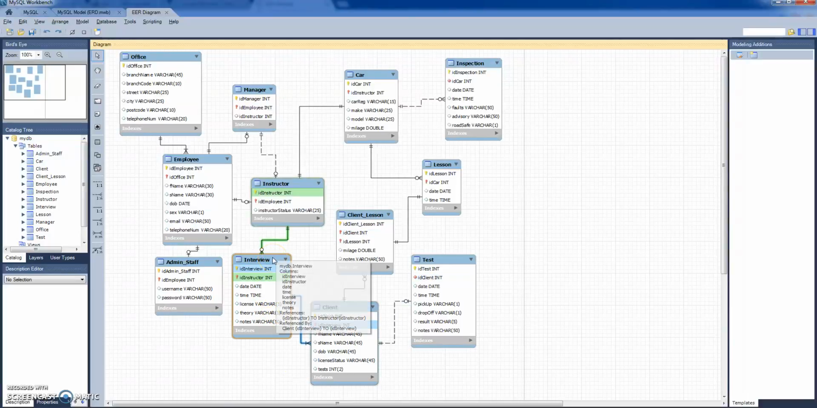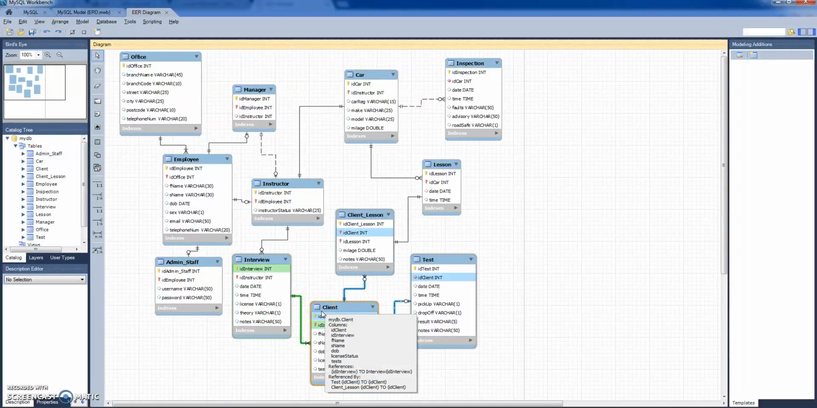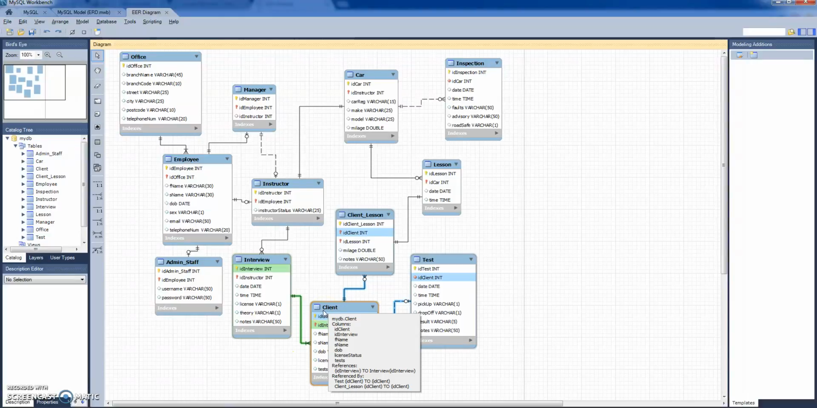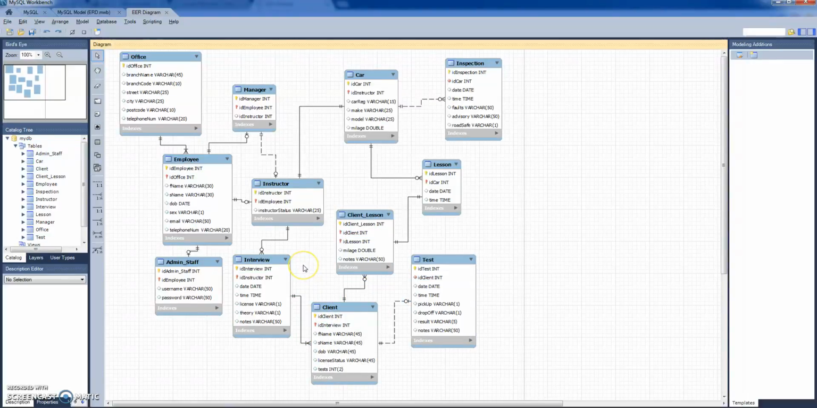Then looking at interview and client, it's also one-to-many. So the one interview is taken by many clients. The interview content remains the same, so all clients will take the same interview. And then it's a mandatory one-to-many relationship, because the client depends on the interview, so the client can only be registered once an interview is conducted. And then once the client is registered after having an interview, they can begin booking client lessons.